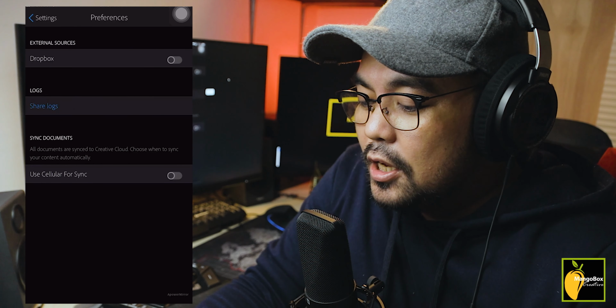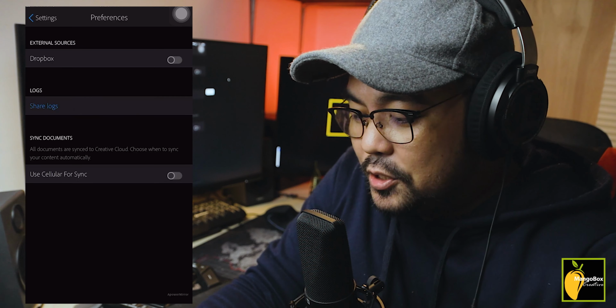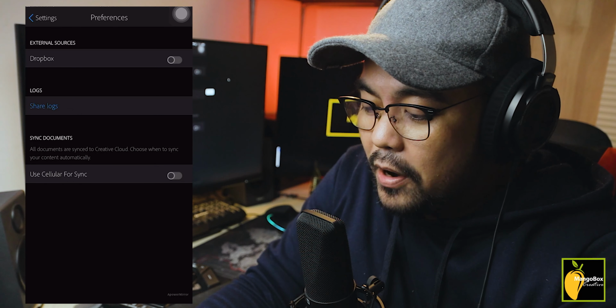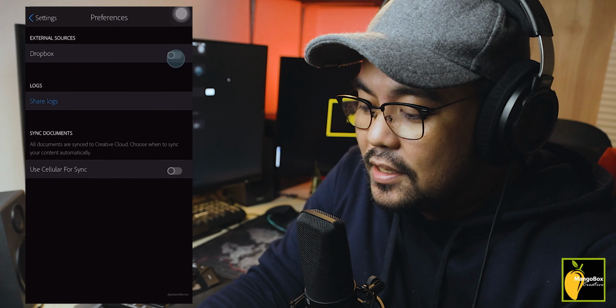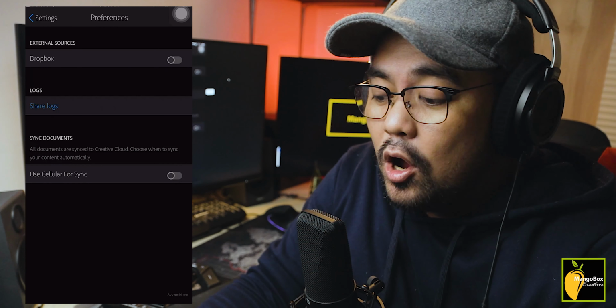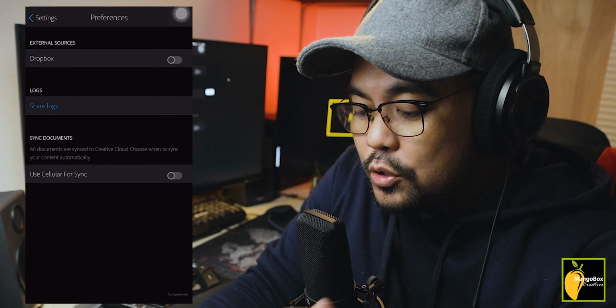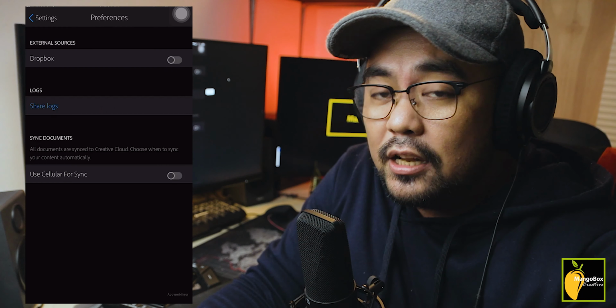You'll see here that if you want to use external sources such as Dropbox, you can use it here. Just click this part, and you can get your sources via Dropbox, only if you have a Dropbox link on your phone. Then you can also share the logs, and you can also use cellular for sync.